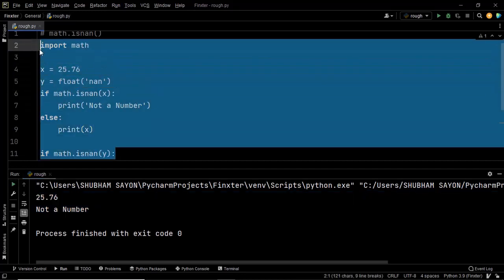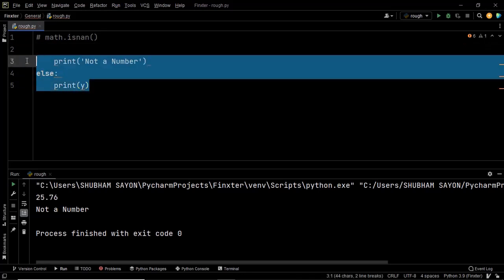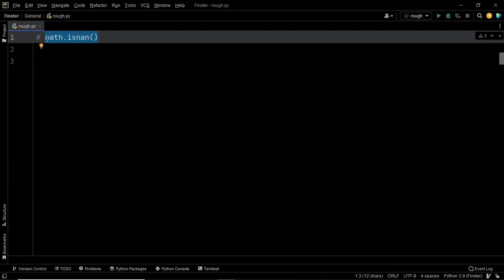Now let's dive into the next approach to check whether a given value is NaN or not. In this approach, we are simply going to use the not equal to operator to check if the given value is NaN or not.